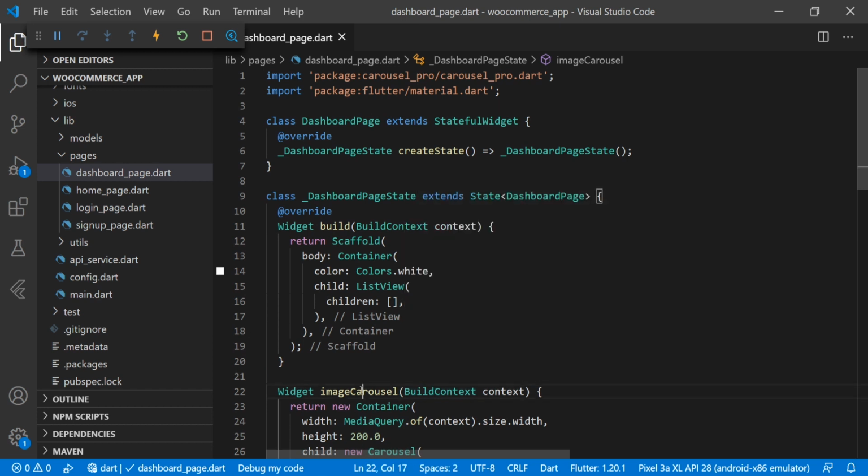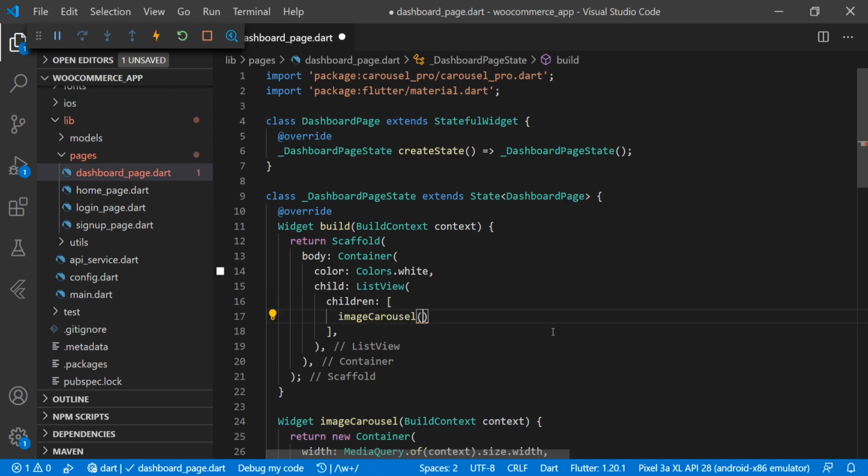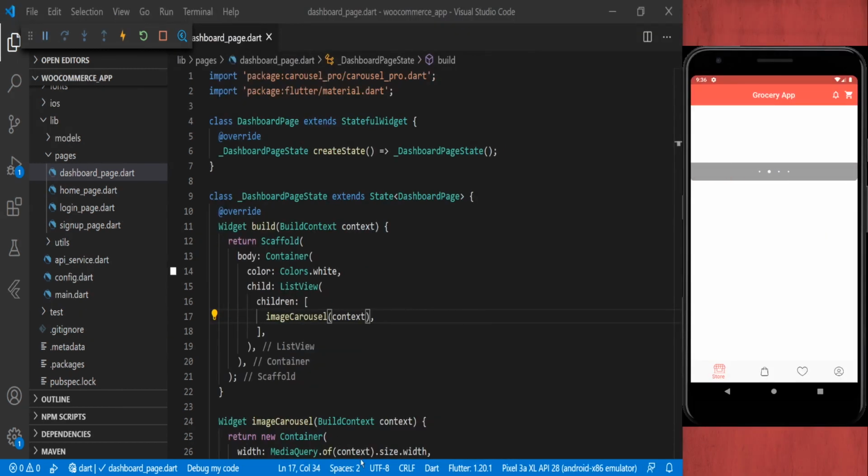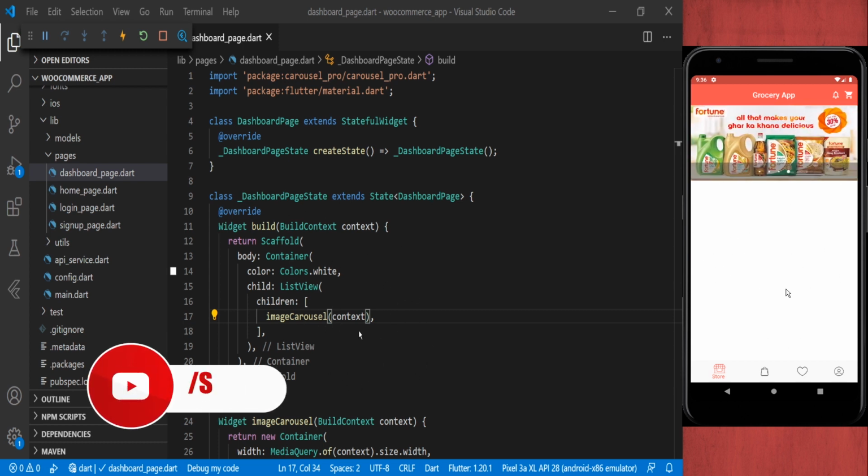So now we will call this method, image carousel, and we will pass it in the children of that list view, and let's see how it's looking in our application. So here we have to pass the context. So now let's run the application. So here you can see the slider is coming blank for now, as the images are loading. So now the images are loaded. This is the first image, then we have a second image, then a third image, then a fourth image.